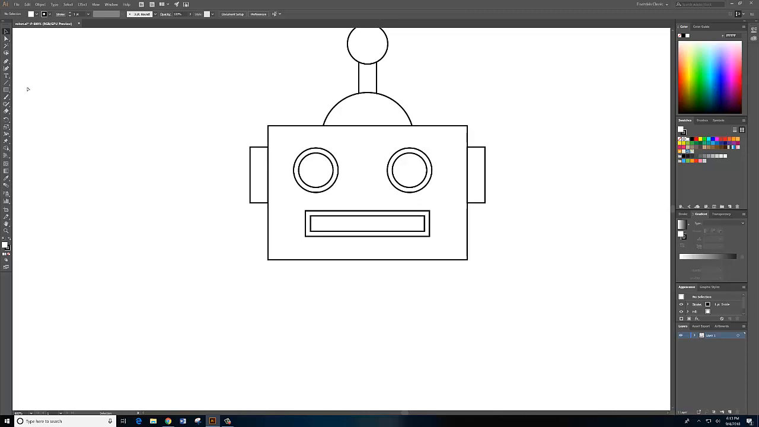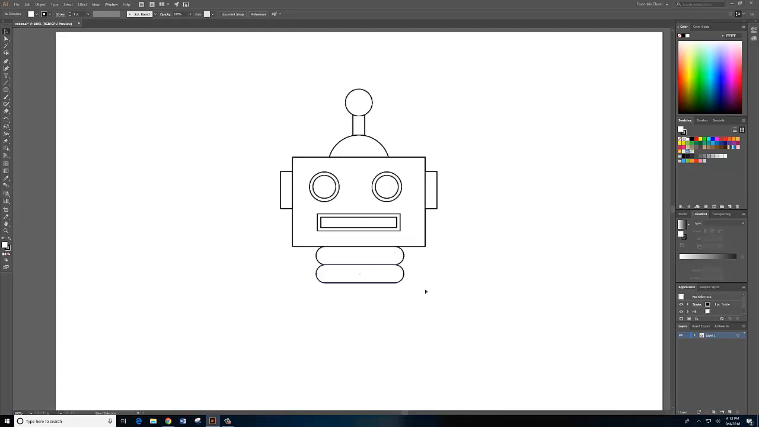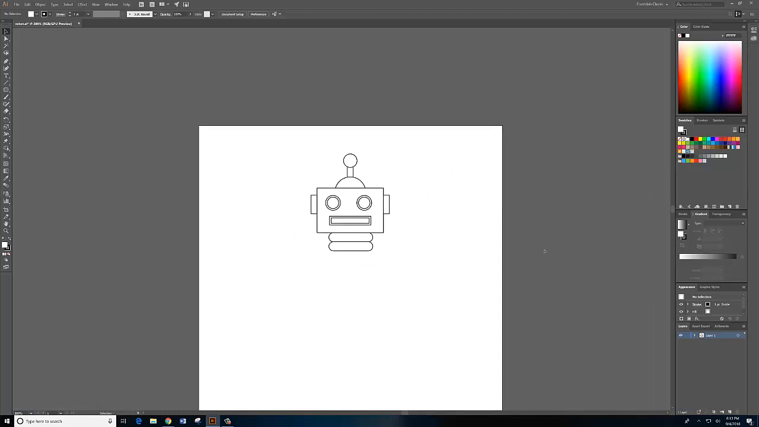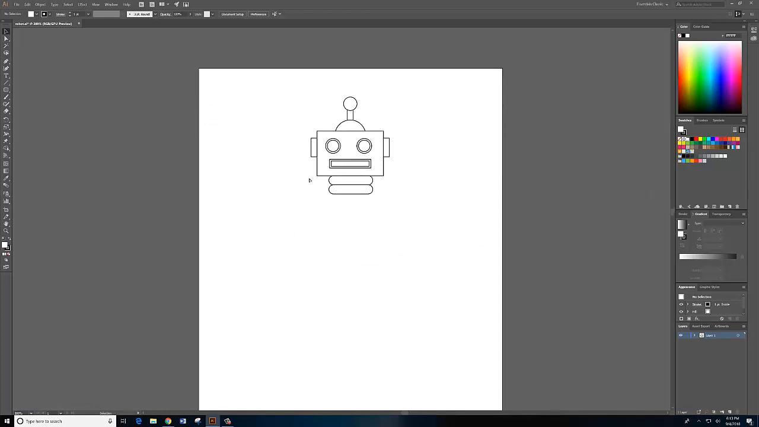Now he needs a robot neck. I'm going to use the rounded rectangle tool to create one part of his neck. I'm going to bump that over to where it's in the center. Okay, and then I'm going to hold Alt, click, and drag to make another perfect copy of it. So now we have his basic head and neck, which is looking pretty good. So I'm going to zoom out because I'm about to make his body, and I need to see the size of my artboard so that I don't make it too wide.